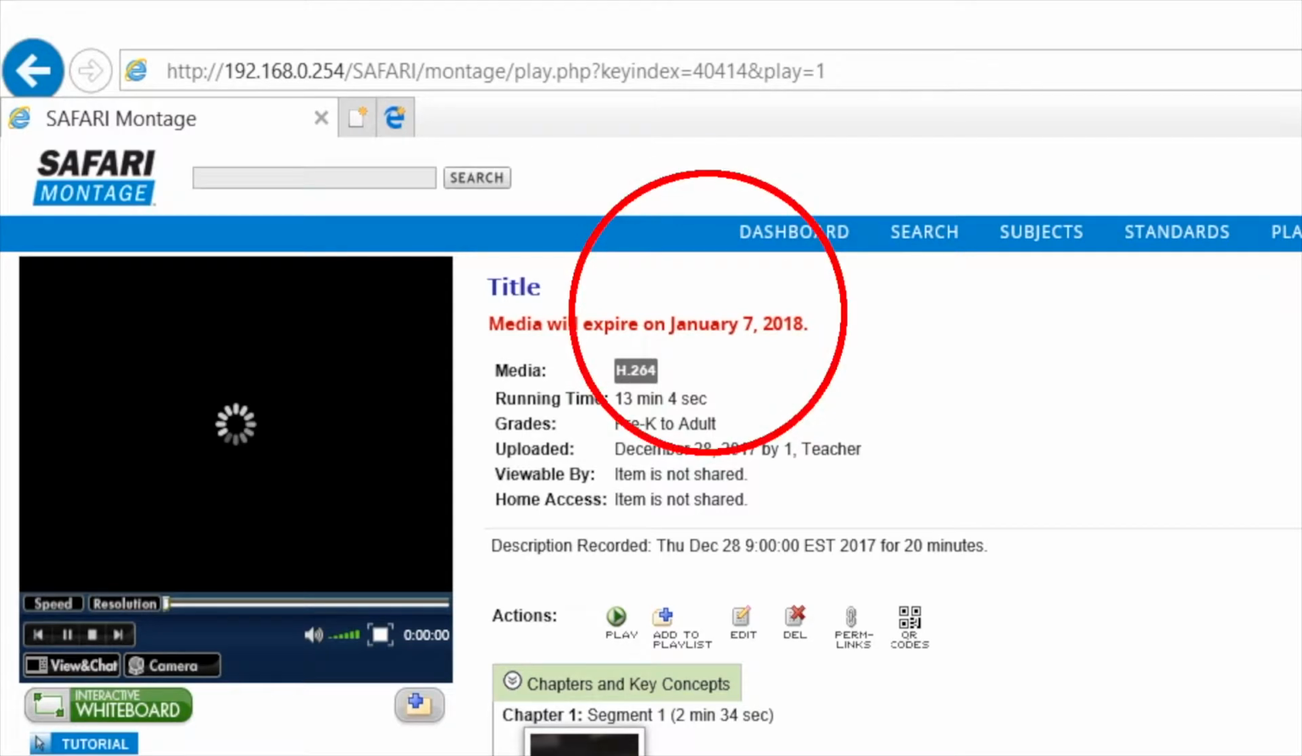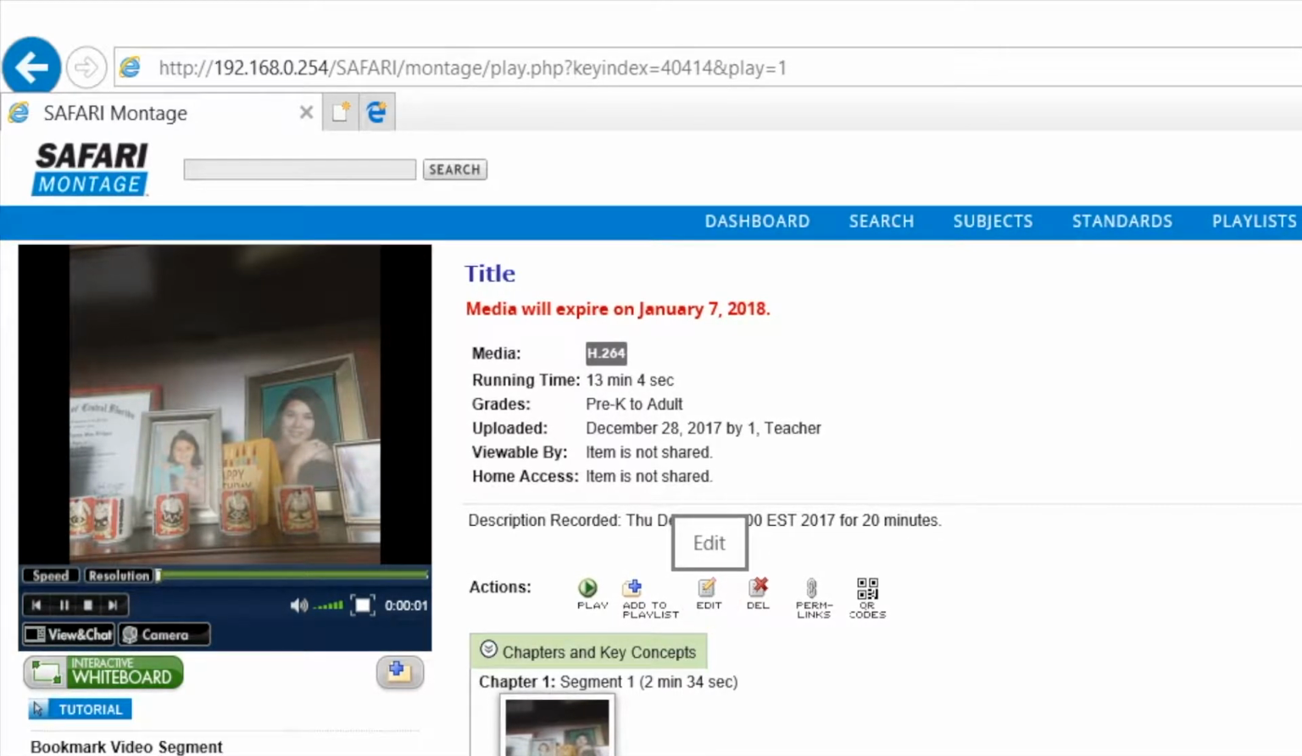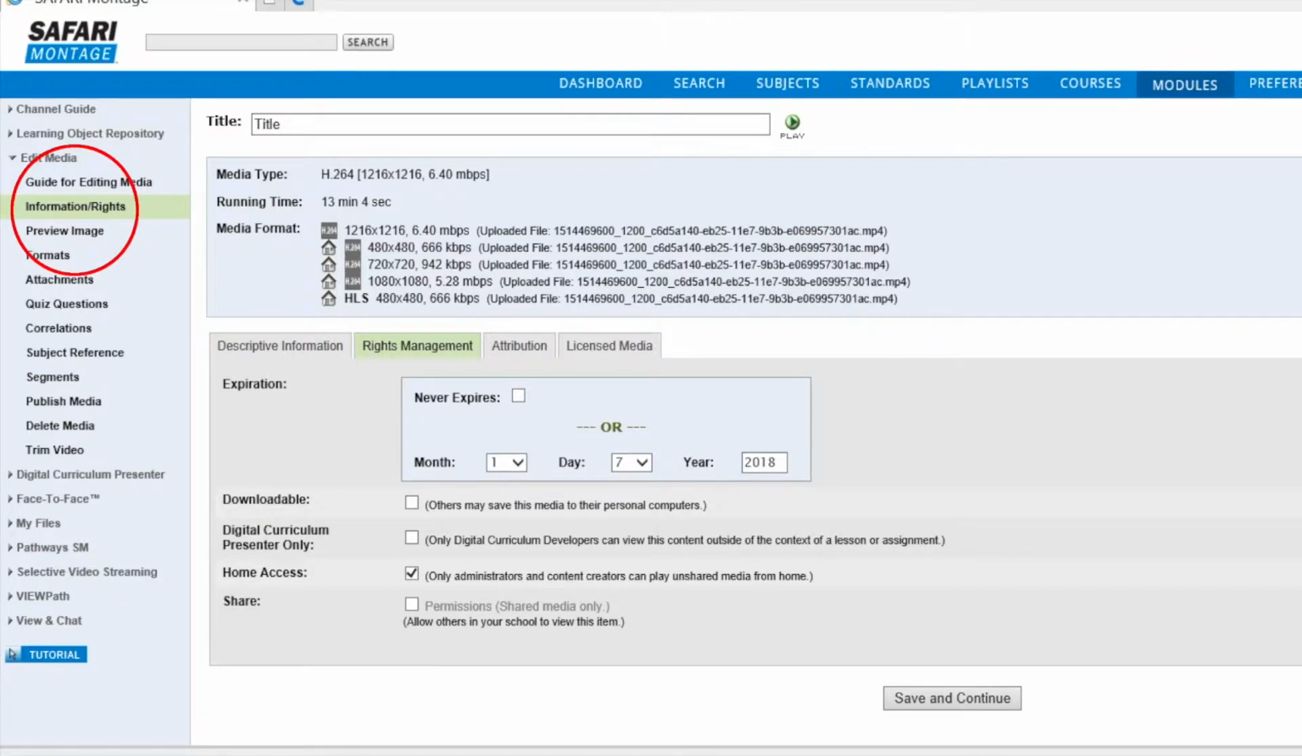When the title page loads, you can see that this media will expire on January 7th. In most districts, when a media expires, it will automatically delete. To change this, click the Edit button. This will open the information rights for this piece of media. Make sure you're on the Rights Management tab.